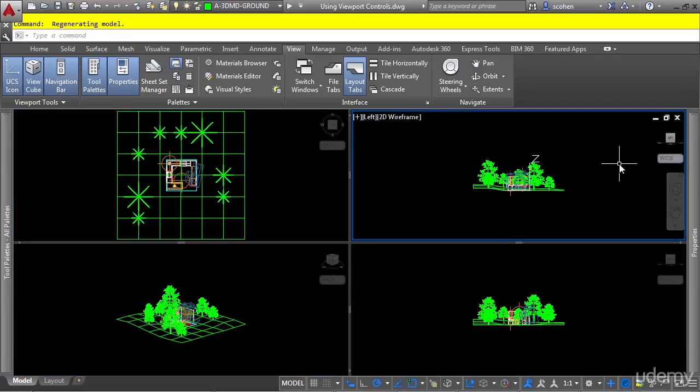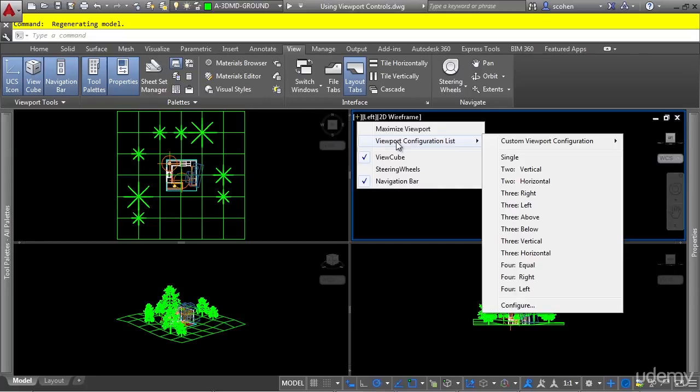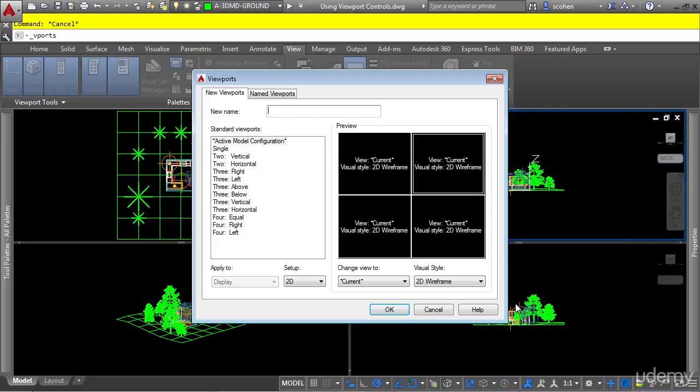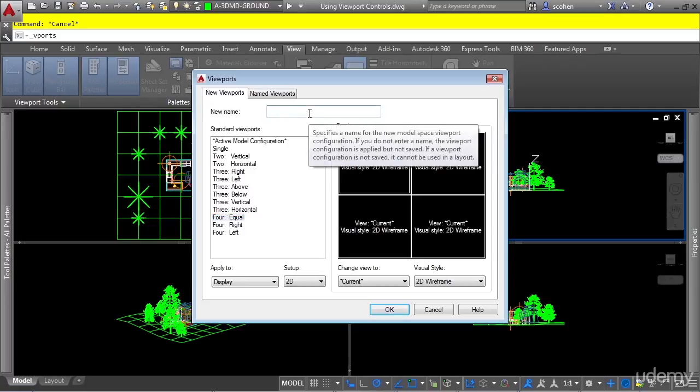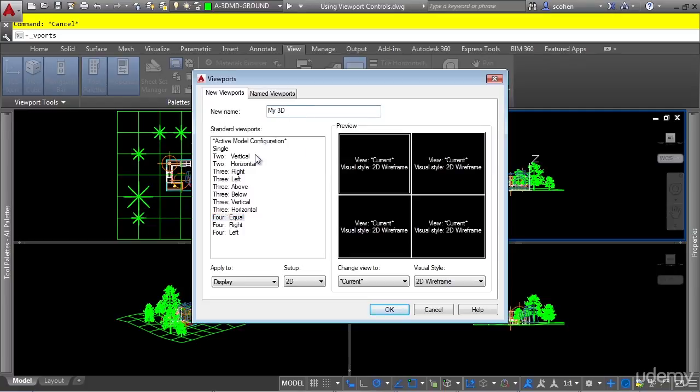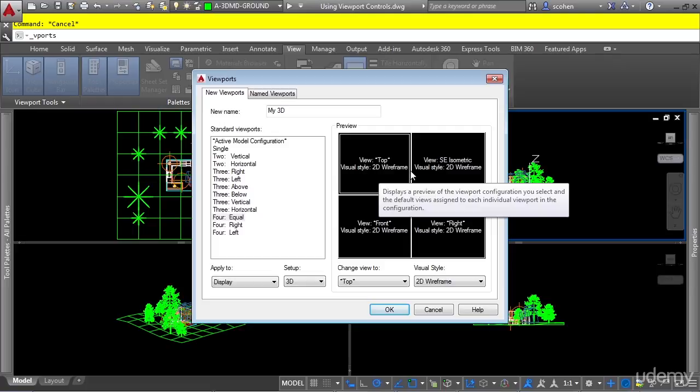There's also a way to configure each of the different viewports and what they'll do when they open up. I'll go ahead and click the viewport controls and select viewport configuration list, and on the bottom we have this configure option. In the viewports dialog box, you can choose from any of the standard viewport configurations, and then you can actually give it a name if you want to. So I can call this one my 3D. Then you can change this setup to a 3D type setup, and notice how it automatically changes the configurations for each of the different viewports.